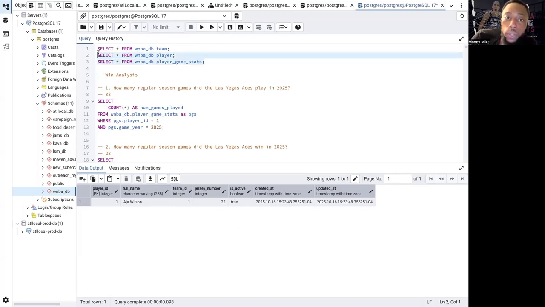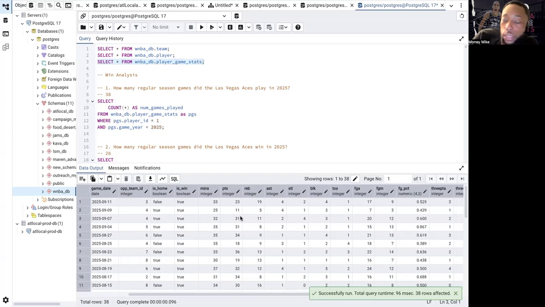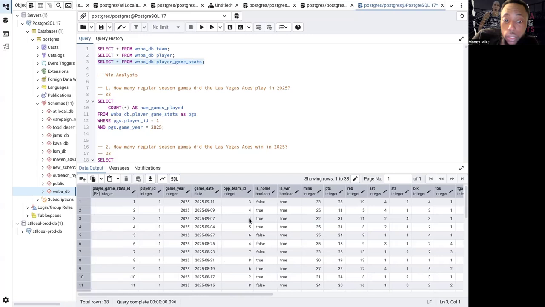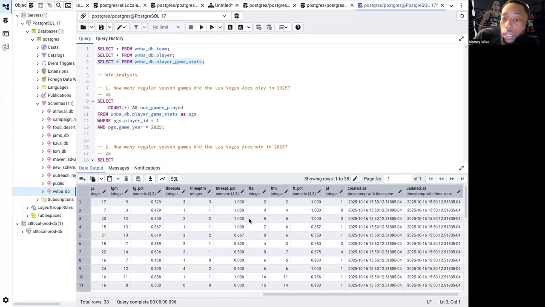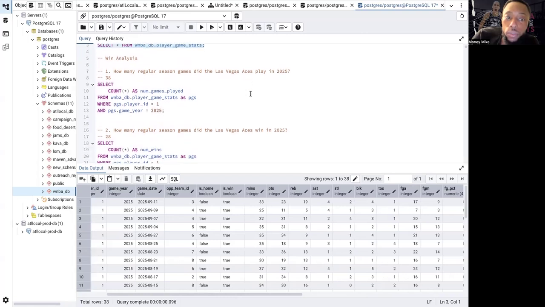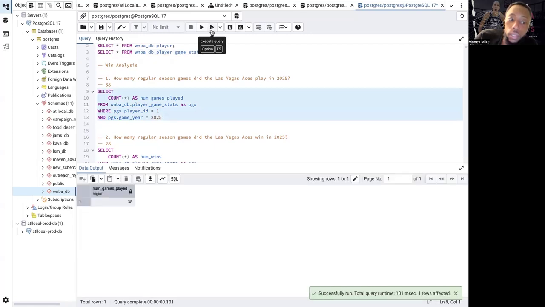And then for the player game stats table, this is Asia's 2025 regular season stats that's in here. So this is just what the raw numbers look like. So I'll show you guys a few. This was the one where we were just counting the total number of games that the Aces played in 2025 regular season. So it's just counting all of the records on this table.